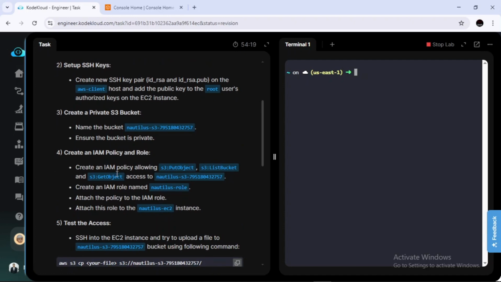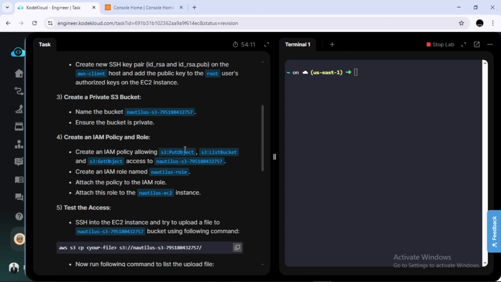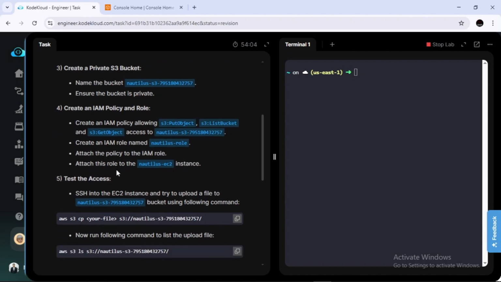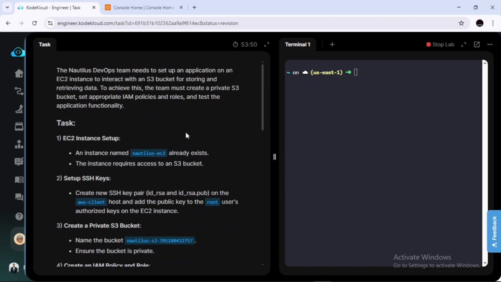And these are the policies for the EC2 instance. We need to create an IAM role which will grant the EC2 instance permission to put object to the S3 bucket, list bucket and get object. And then we need to test. For this, we will create a file and we'll copy this file to the S3 bucket and then we'll verify it. So let's proceed to solve this task.